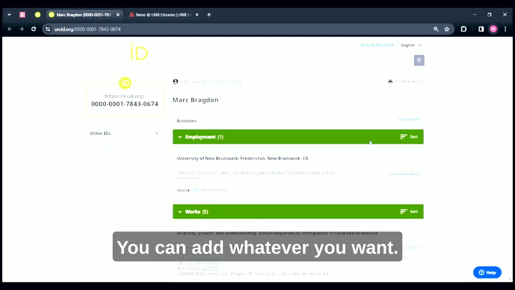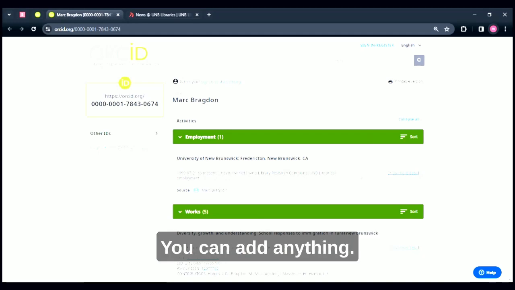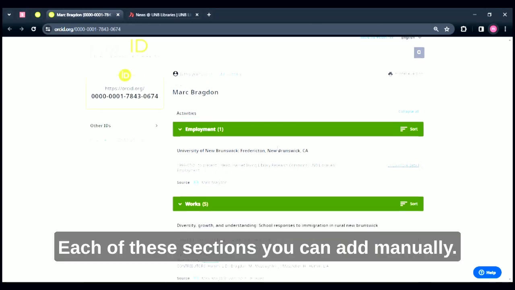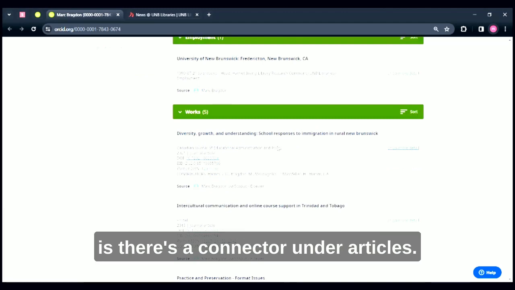You can add whatever you want. Under employment, you can add anything. Yeah, it's very flexible. Each of these sections you can add manually. But another thing you can do is there's a connector under articles.